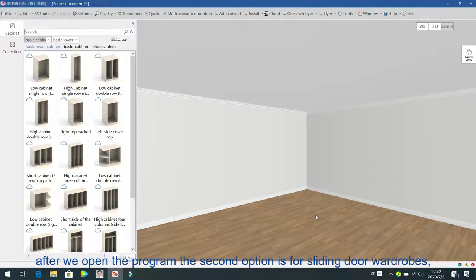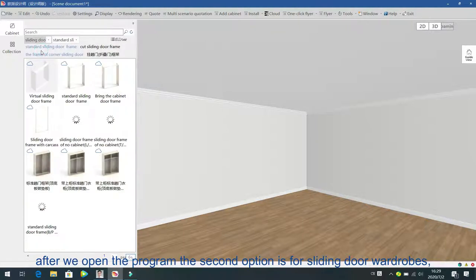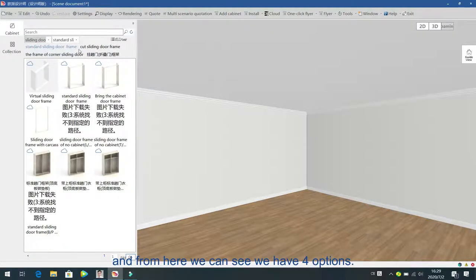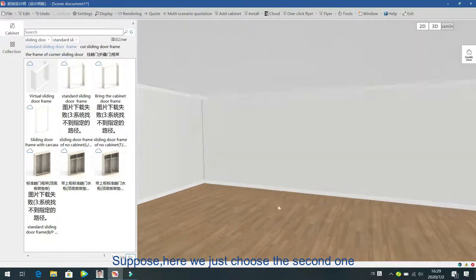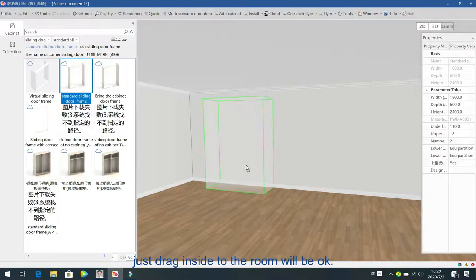After we open the program, the second option is for sliding door wardrobes. From here we can see we have four options. First we learn the first option, the standard sliding door frame. Suppose we just choose the second one and drag it inside the room.